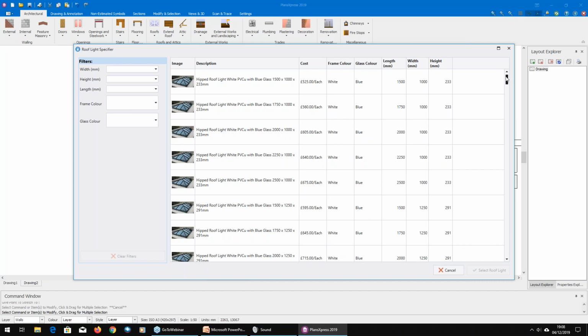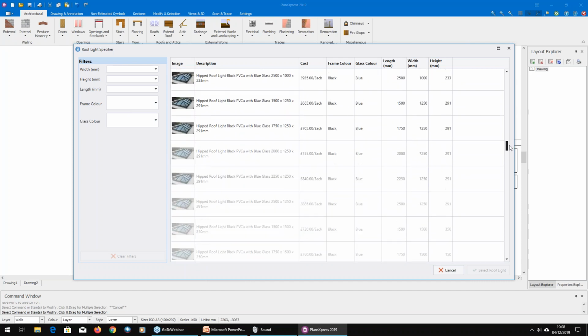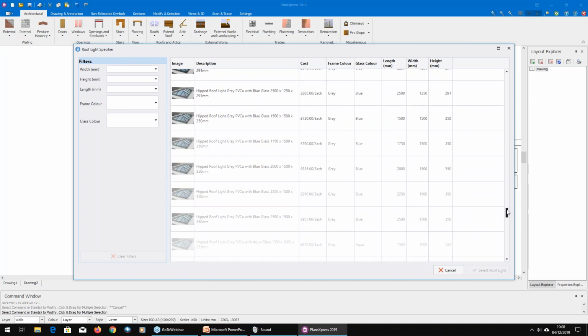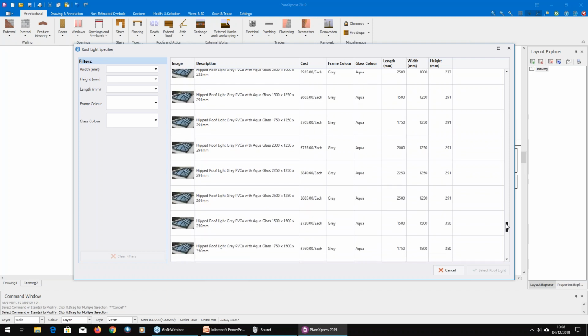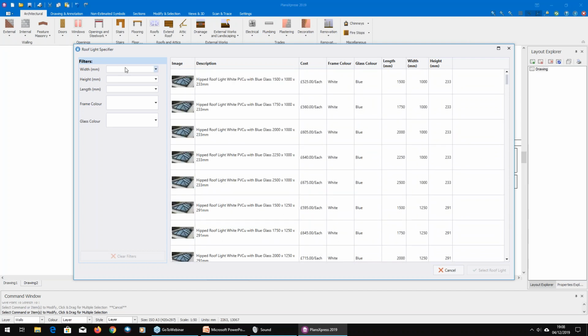Nice and straightforward, a nice large selection of roof lights to work with different frame colors and glass colors. I'm going to scroll too quickly. And we can set the width here. Now these are locked to these sizes. So if you are estimating something and it's a slightly different size of these, just pick the nearest because you can adjust in Estimator afterwards.